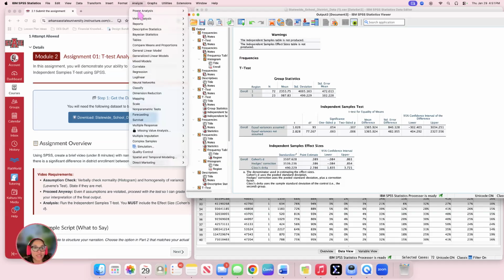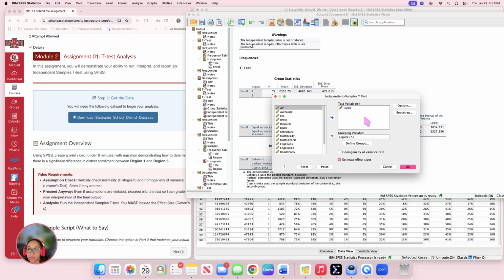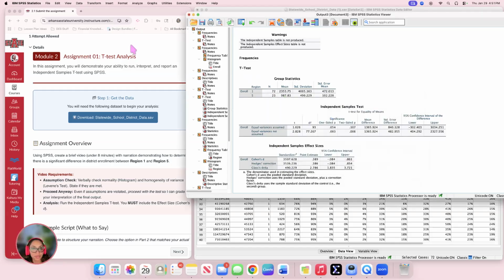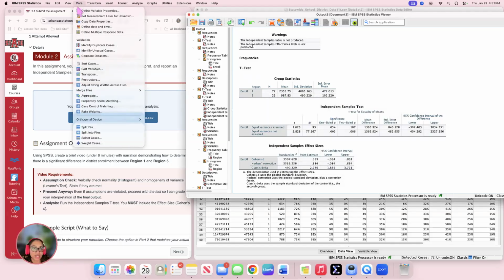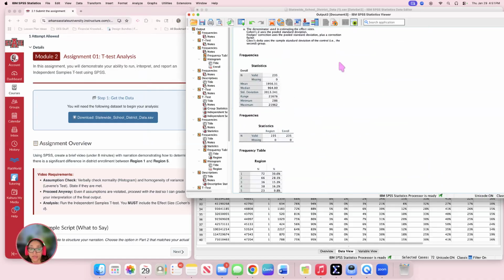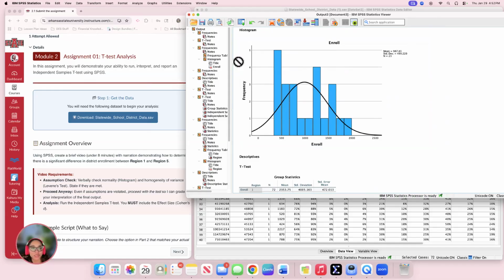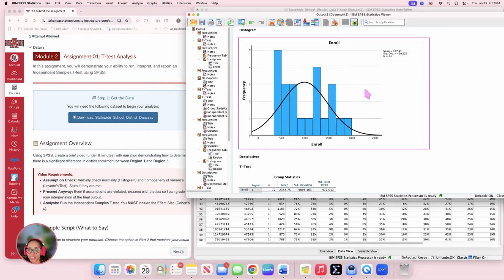I was able to go to analyze, compare means and proportion, independent sample t-test, put the enrollment here, and then the grouping variable for region 1 and 5. I tried to do the other sample portion where it was like find the data, select the cases, and all of that, but it was a lot going on. So I went through everything I was supposed to go through. I was able to actually make my chart.